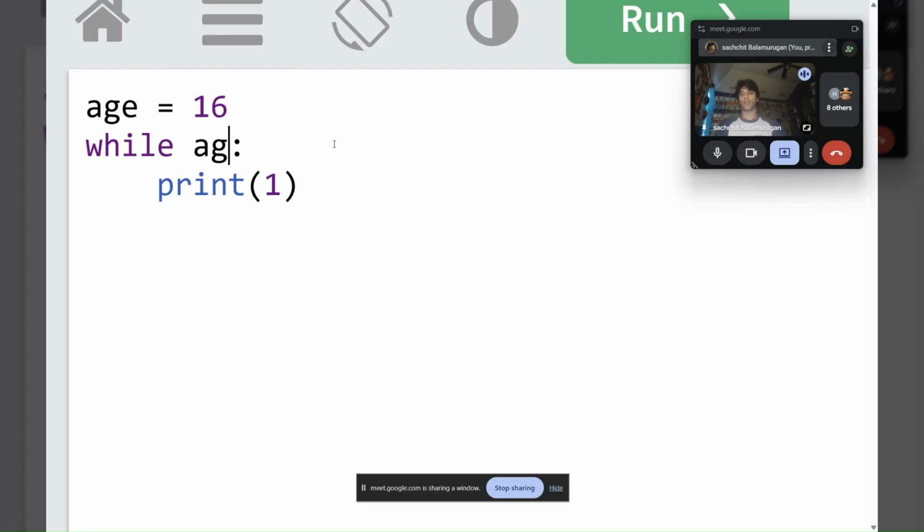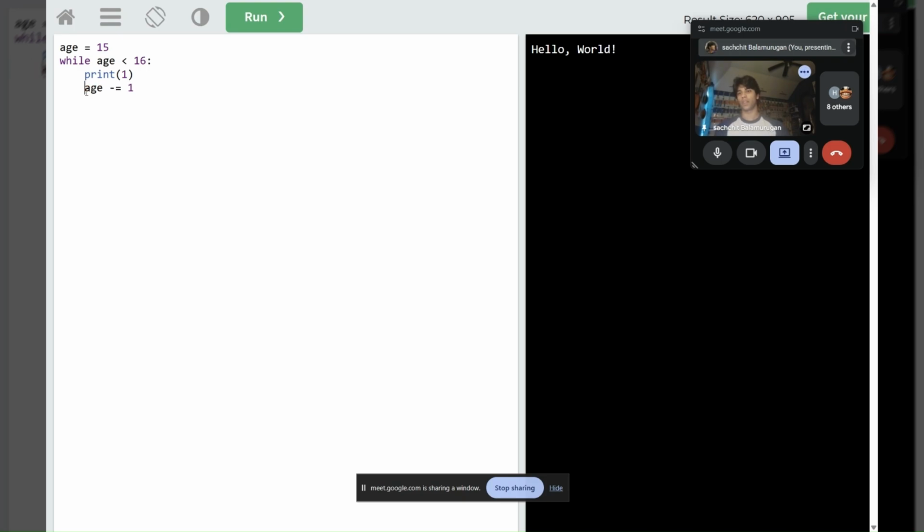So you can use while loops like this. Let me show you. While age is less than 16, so I'll put 15 here. It's gonna print one, and I'm gonna make it say age minus equals one. So basically, this is gonna subtract one from age each time. How many times do you think this loop will run? How many times is it gonna print one?